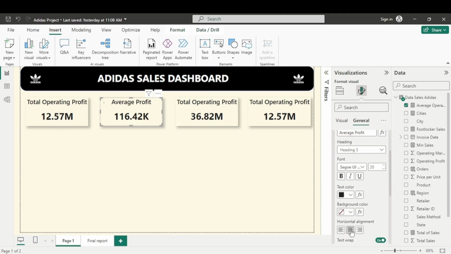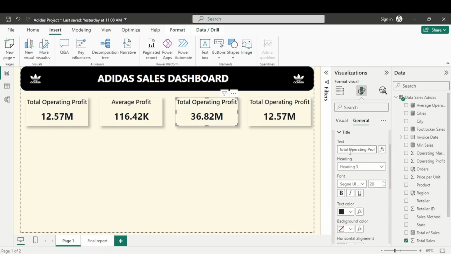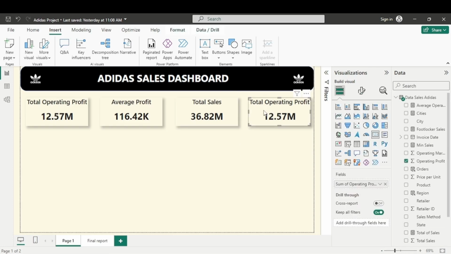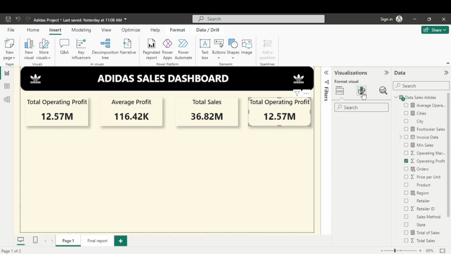We'll put it at the center. We'll line it there. Take the other one. This card is going to display the total sales, and we align it also at the center. And the last card is going to display the total units sold.